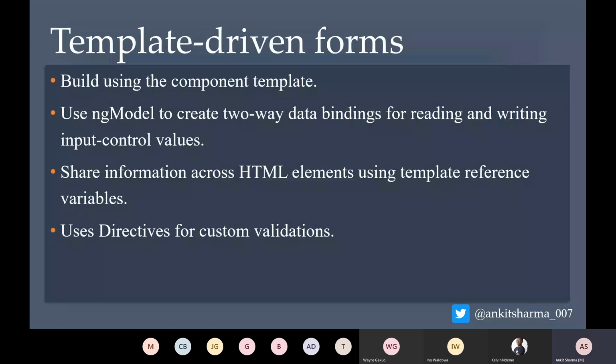Next we have template driven forms. A template driven form is built using the component template. You know in Angular, in a component we have 4 files. One is a template, one is the component file, one is the test file, and another is the style file. Template driven forms are entirely built in your template file, or the HTML file, we can say.